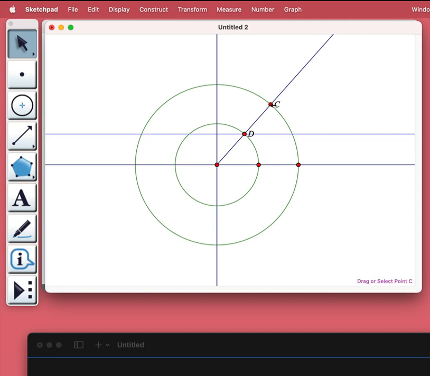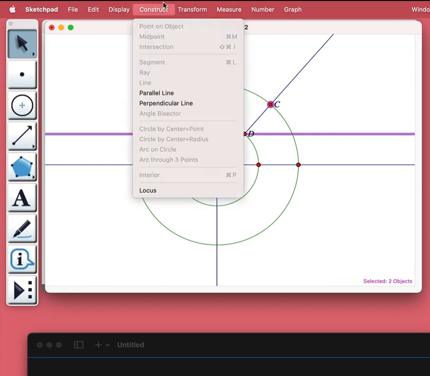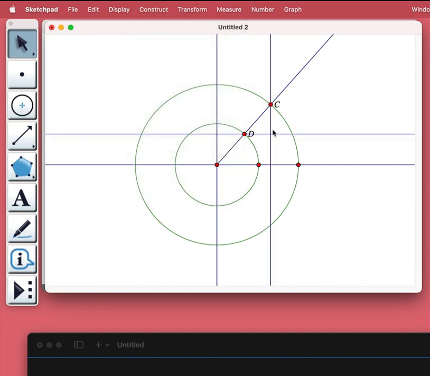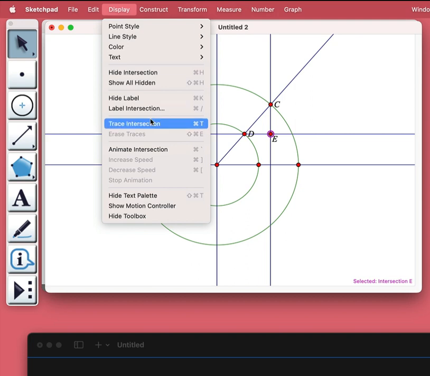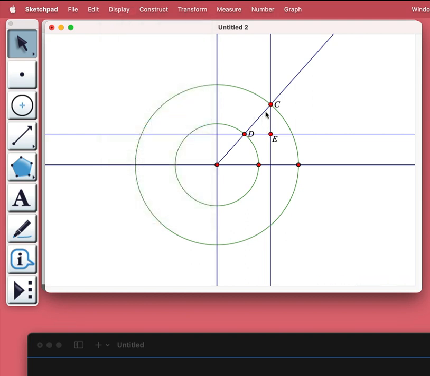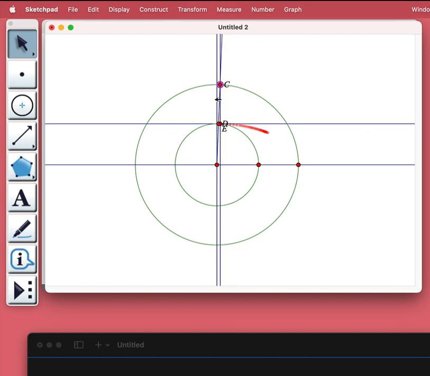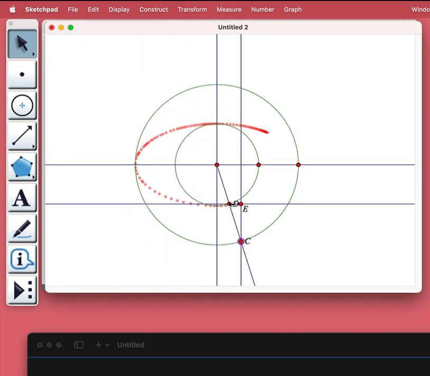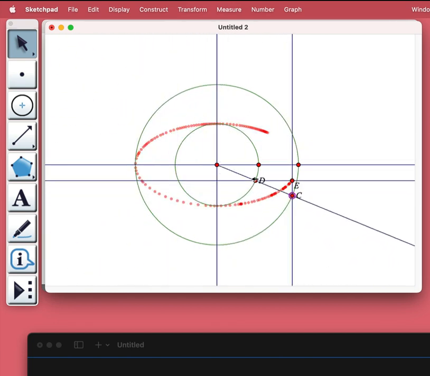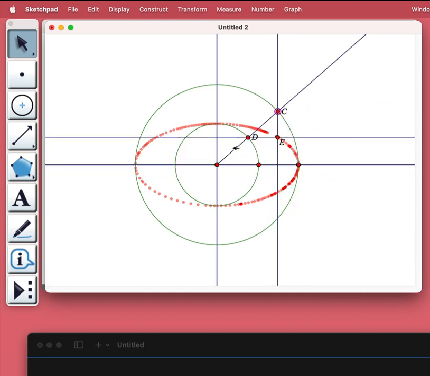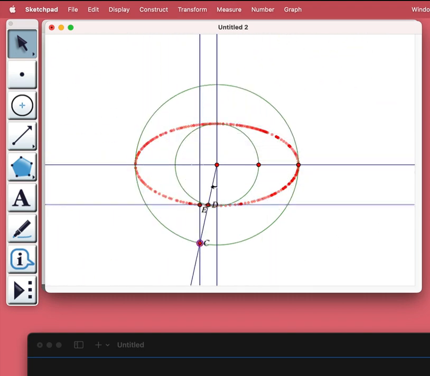He then constructed a line through point C perpendicular to this line that we just constructed. That gives us a right triangle, triangle CDE. Danny placed a trace on point E, and as he dragged point C, point E traced an ellipse. This makes for a very nice proof, by the way, if you'd like to undertake that.